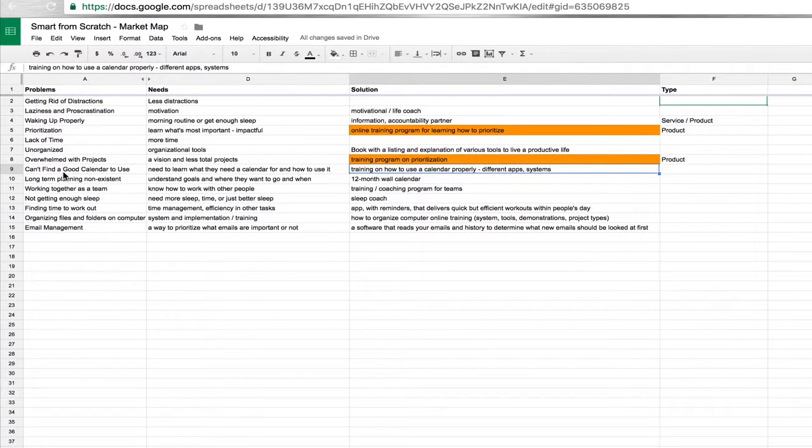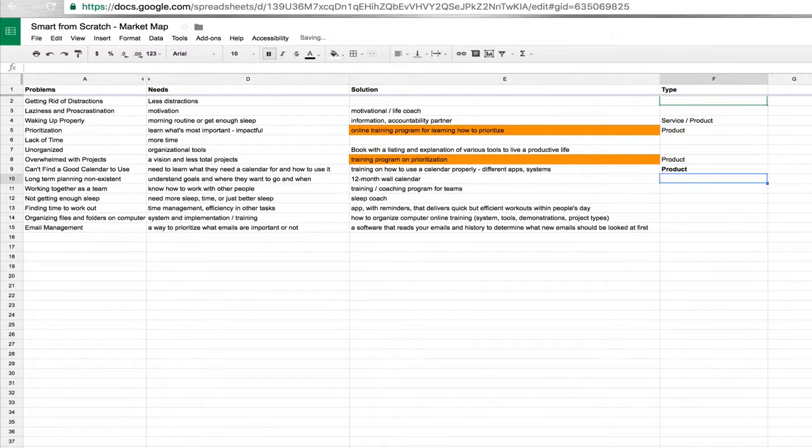This problem, not being able to find a good calendar to use, well, the need is to learn what they need in a calendar and how to use it. So training on how to use a good calendar properly or different apps or some sort of product. So that would likely be a product too. I don't know why that's bold.